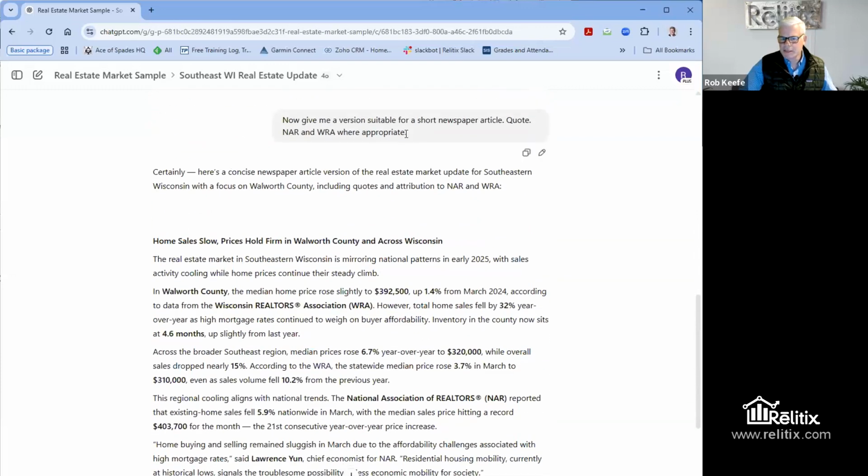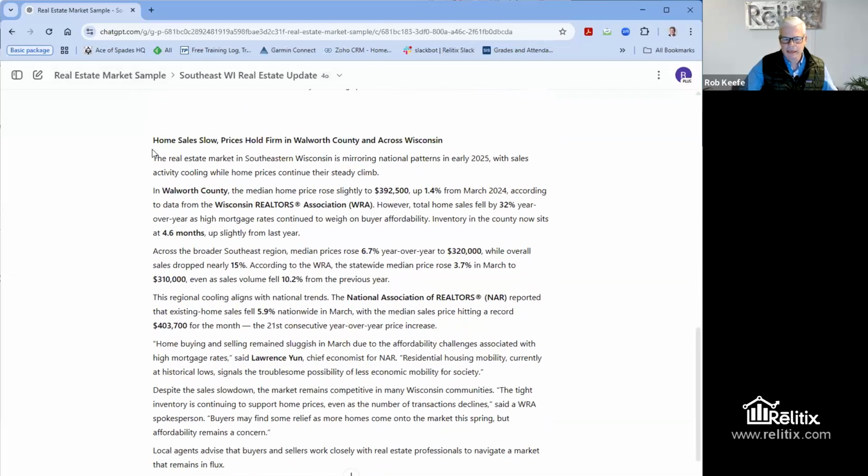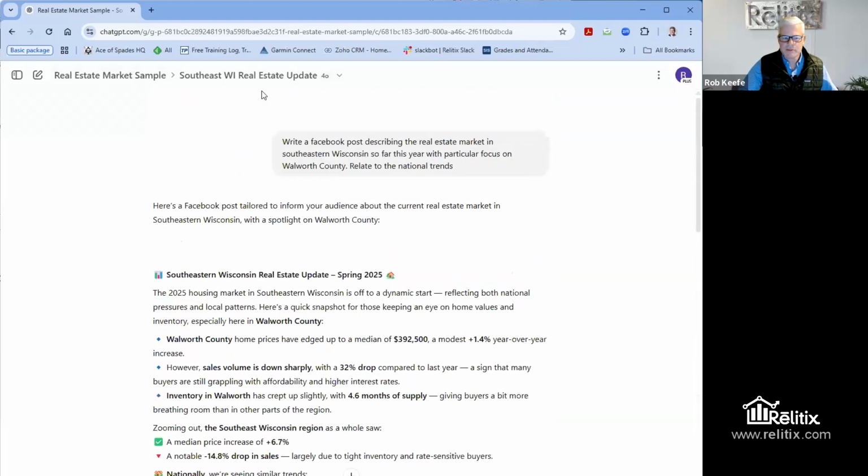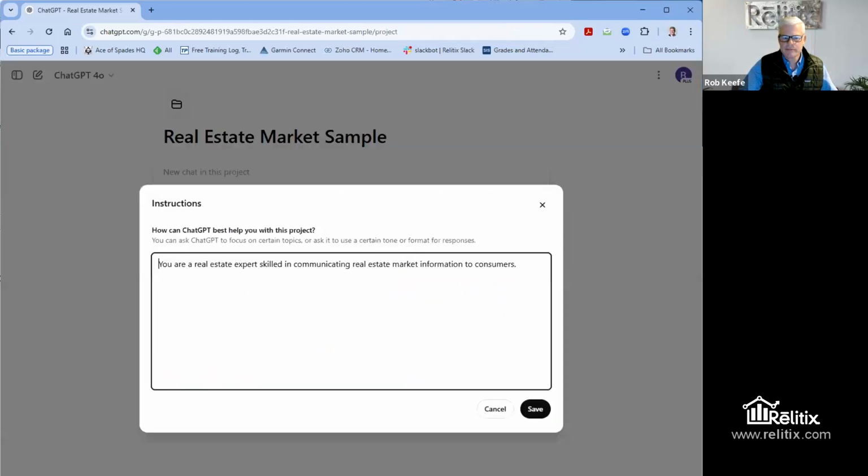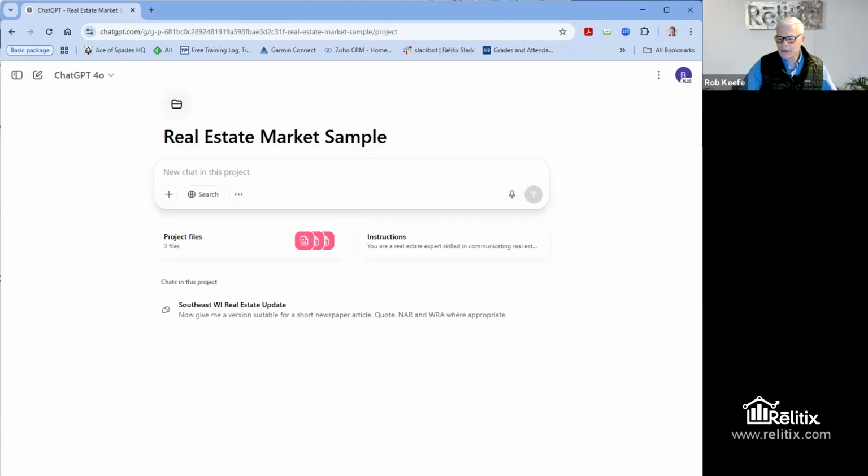Now, I've asked it to give me a version suitable for a short newspaper article quoting Lawrence Yun, and it goes through and does a pretty nice job on that too. You can see here's the quote. So it's a great way of transforming raw, unpublishable or too dense information into something that's very accessible. All you have to do is put it in the file, and give it the specific instructions. And what instruction did I give it? Pretty simple. You're a real estate expert skilled in communicating real estate market information to consumers. Okay, one other example, and then we'll move on to GPTs.